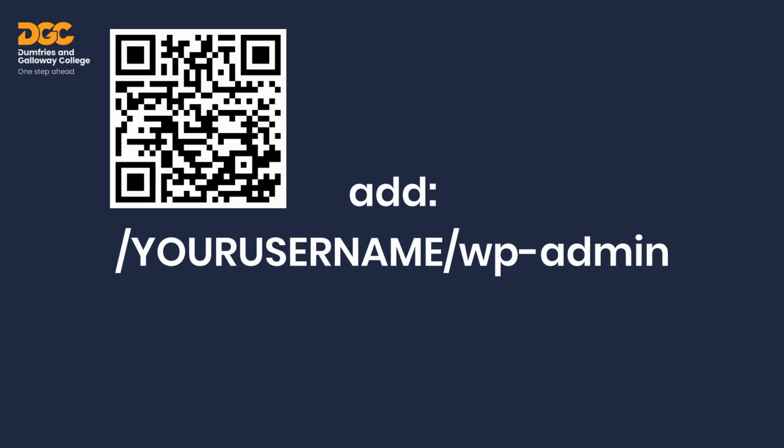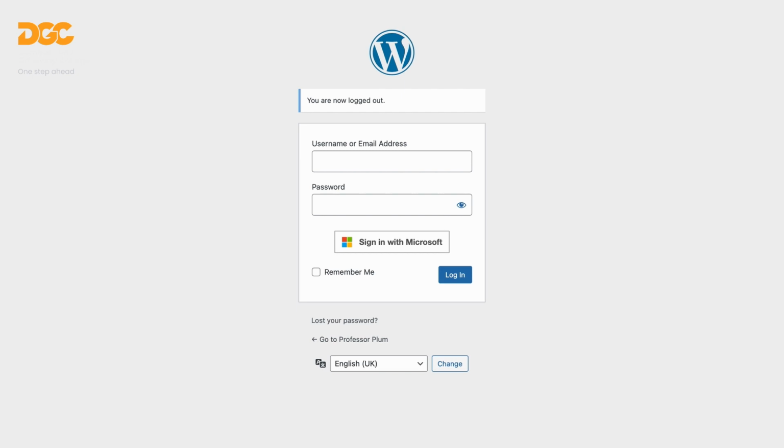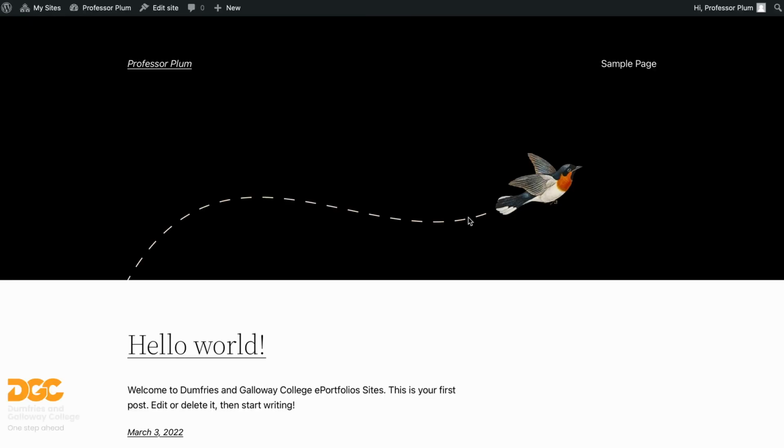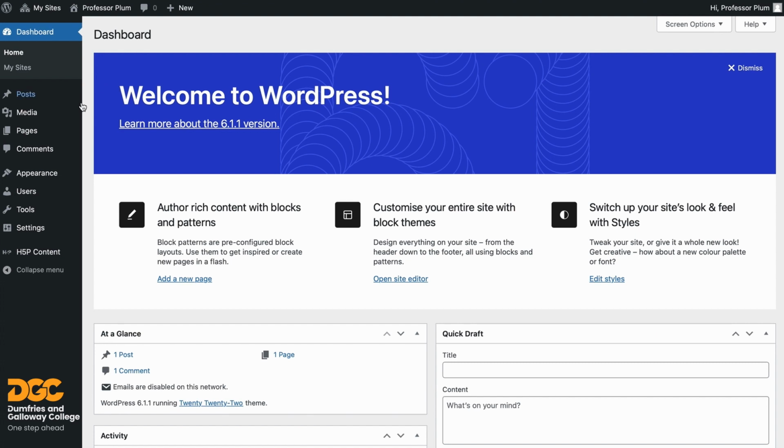To do this, scan the barcode on the screen just now, then add the following to the page which loads. If you type correctly, you should see a screen like this. Add this screen to your bookmarks so that you can find your way back here. Click the Sign In with Microsoft button, then log in using your Office 365 login, email address and password. All of this is explained in the video description as well. If you've successfully logged in, you should be seeing the dashboard page or your home page with this menu showing at the top.